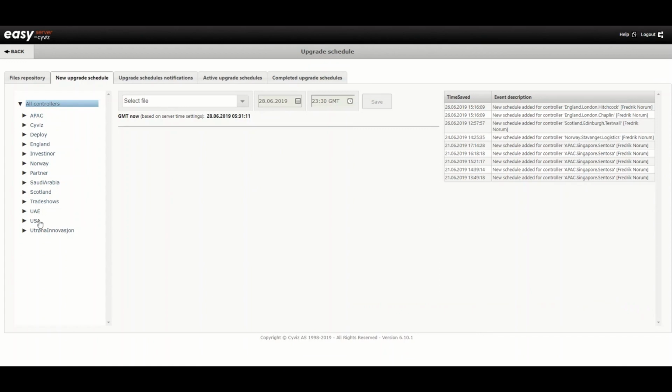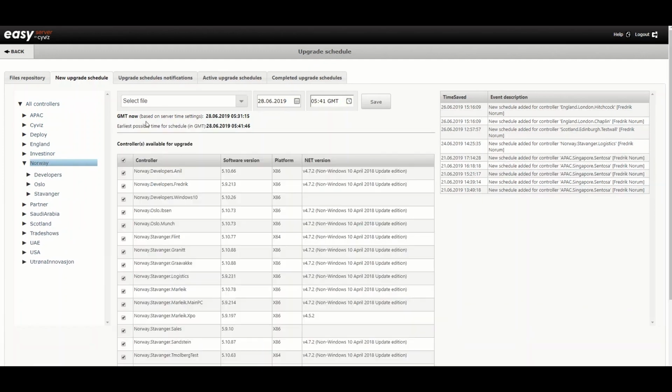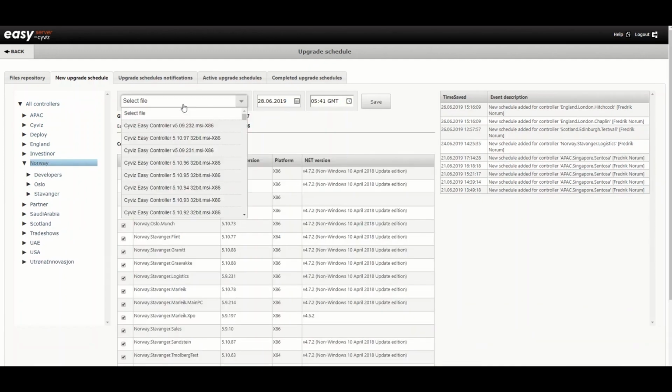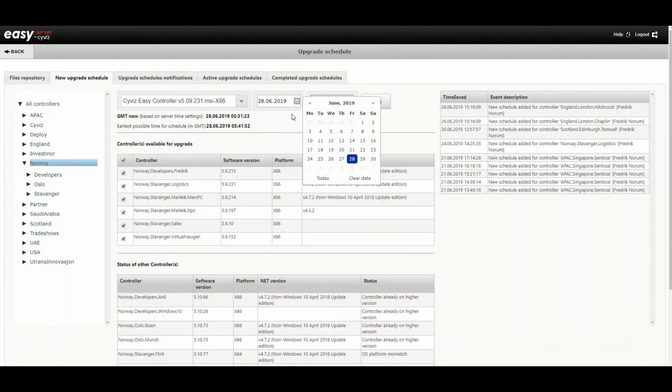Cyviz provides a central update tool to update controllers remotely. A user can choose a namespace for a particular controller, choose an MSF file that you got from Cyviz, and select a date and type based on which the rooms will operate themselves.